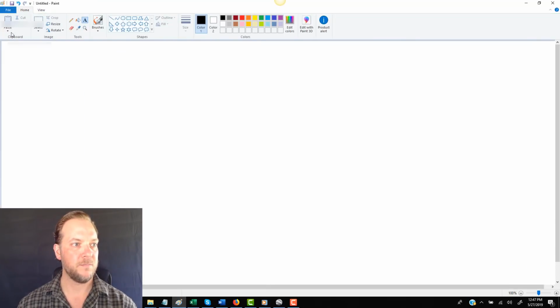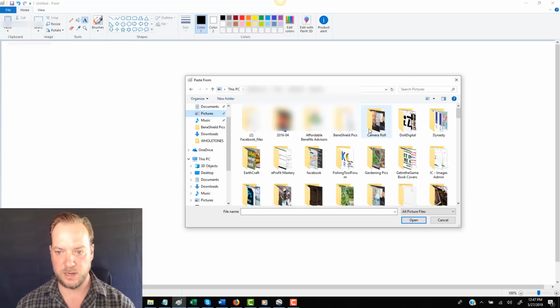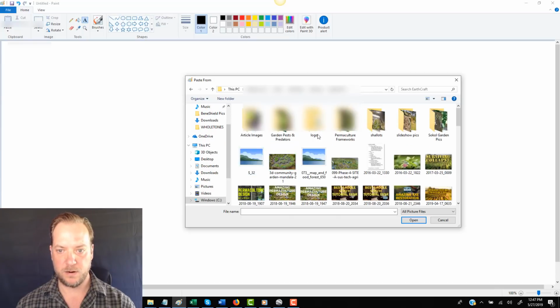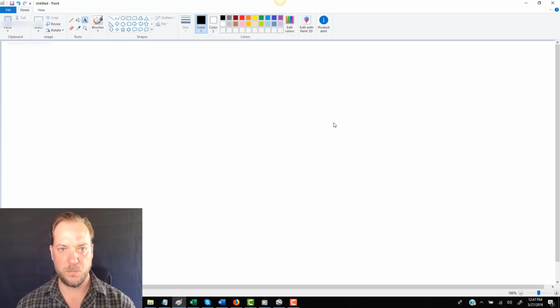What we already have done is, we took an aerial view shot of that already. So we're just going to go in here and open this up in Paint.